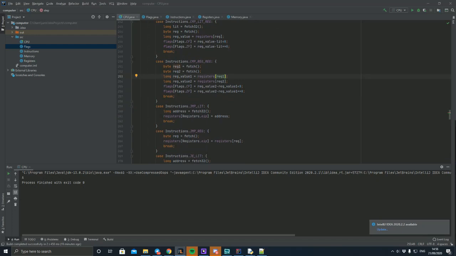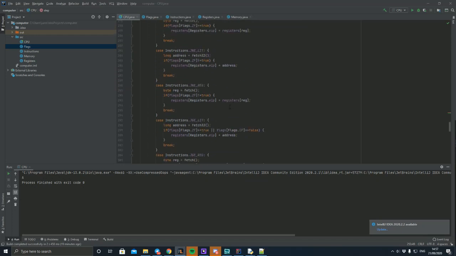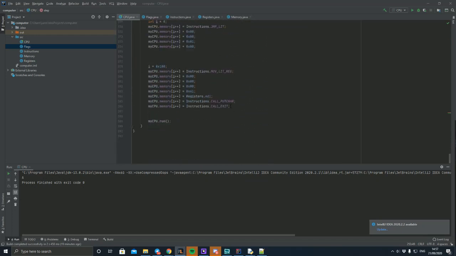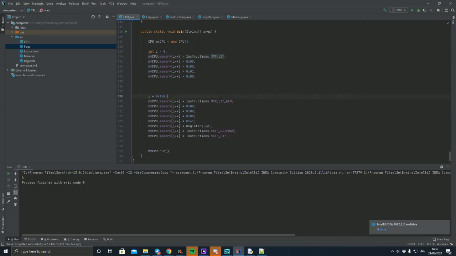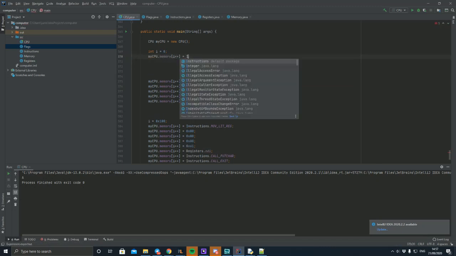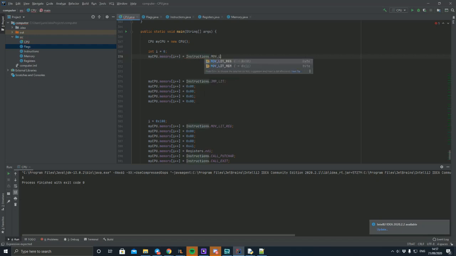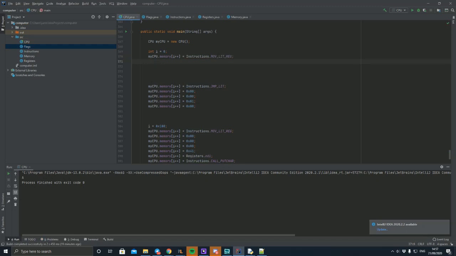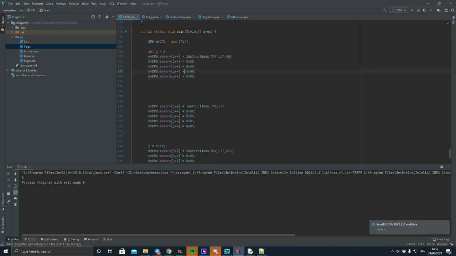So this should theoretically work. However, to test if it's working as intended, I will do some stuff. Here I will say, okay, first we will move some values into the registers. First we do instructions.mov lit into reg, and we move the literal 0x100.